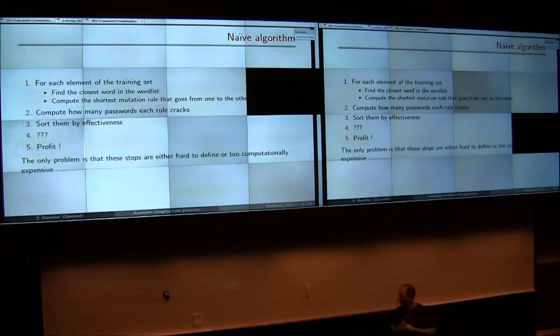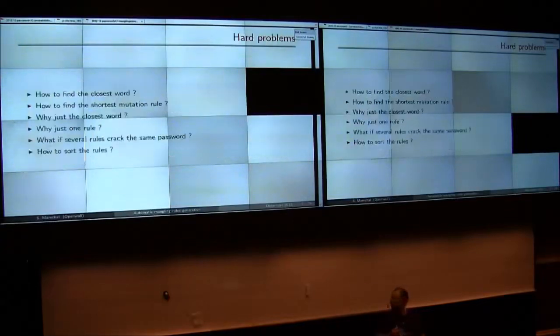Except, well, the only problem is that at each of these steps, it is either a very incomplete definition of what you want to do, or it might be too hard in a computational sense, or there might just be no correct way to do it.